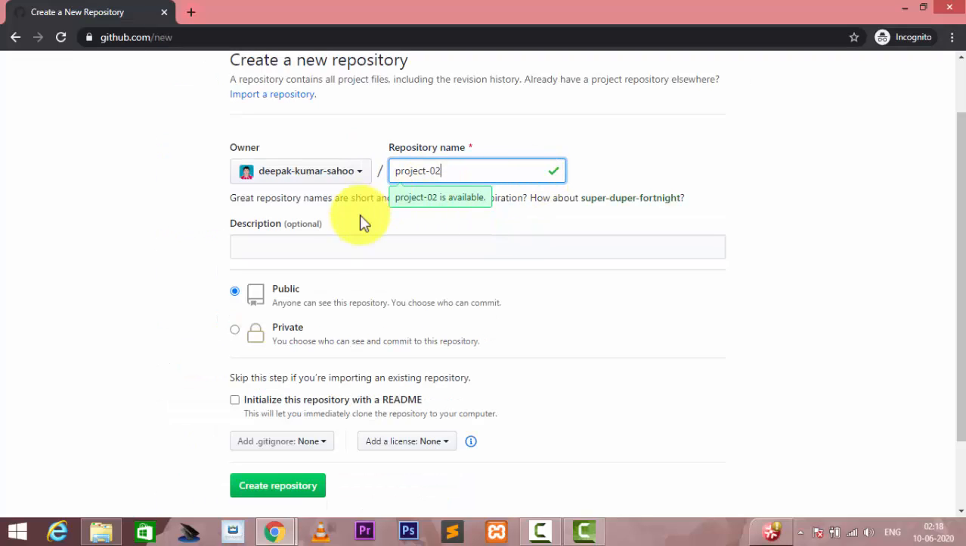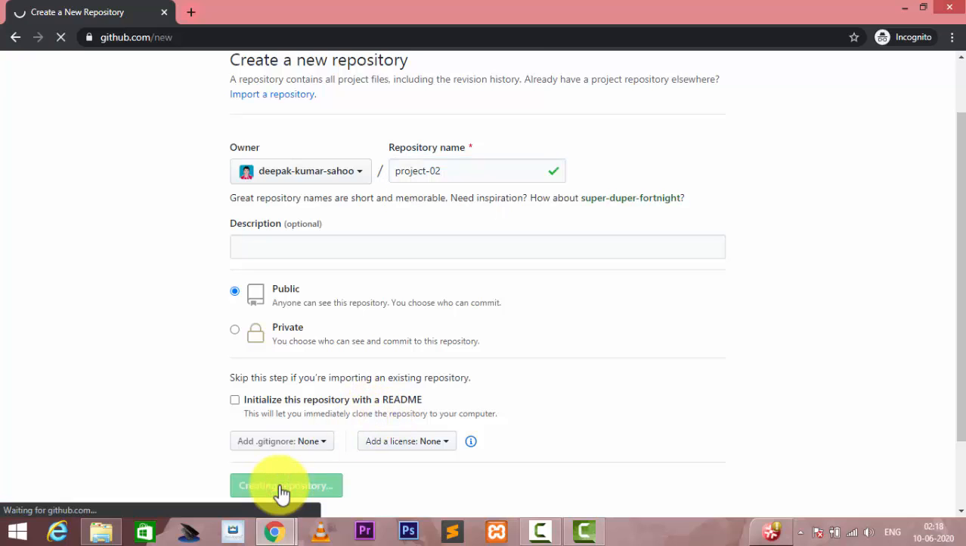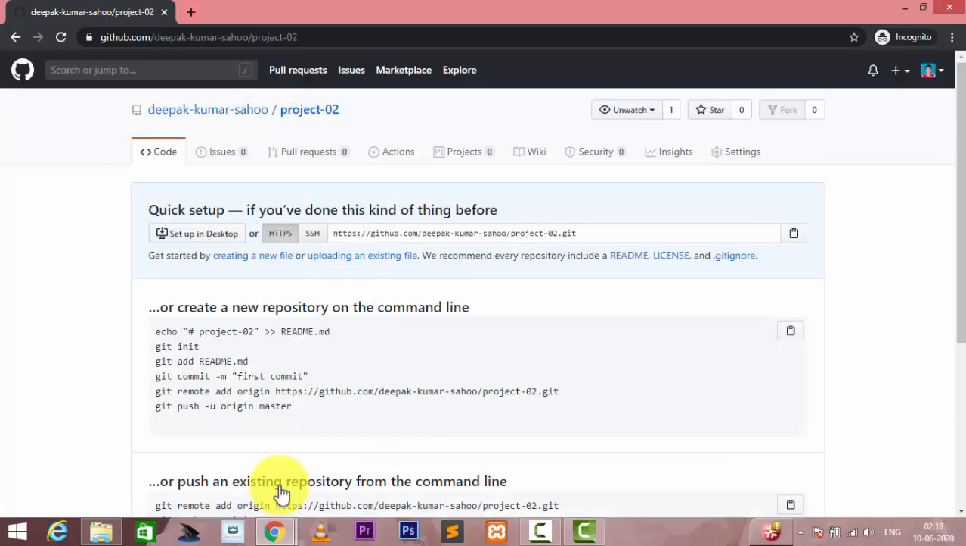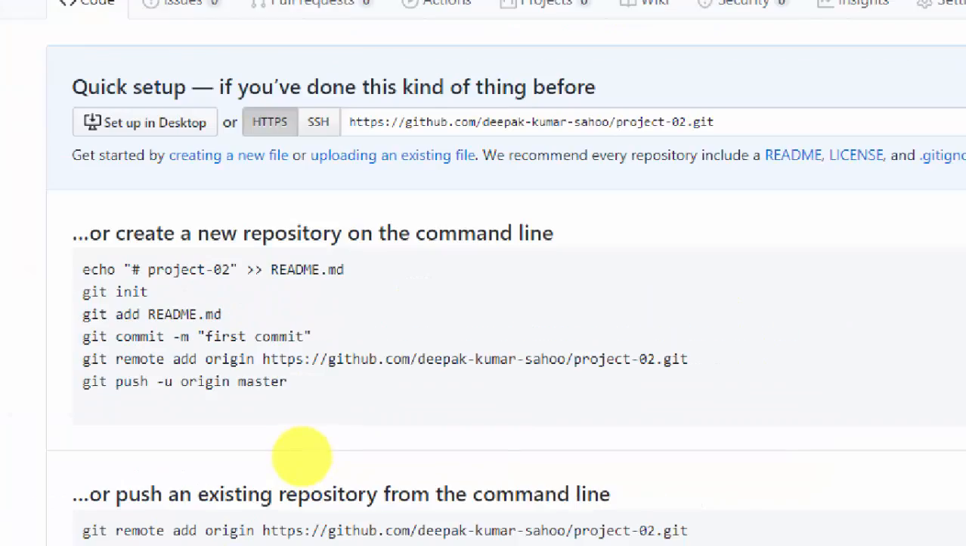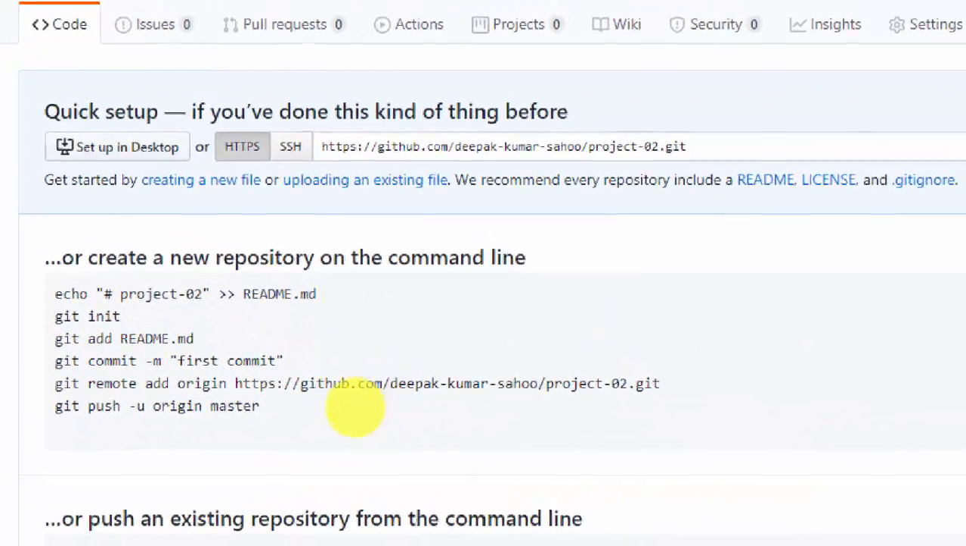Then we click on private, and then we click on create repository. There is no need to initialize the repository with a readme, it is not required. We simply click on create repository. After that our data will be shown here. I zoom in again. One second. This is the entire data.